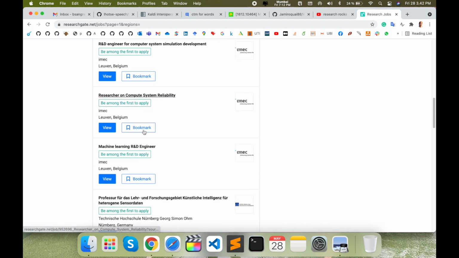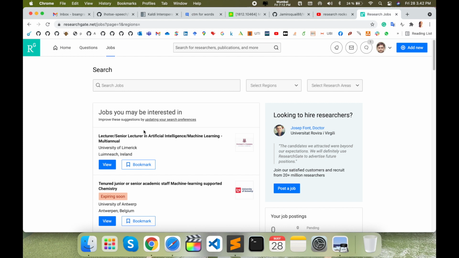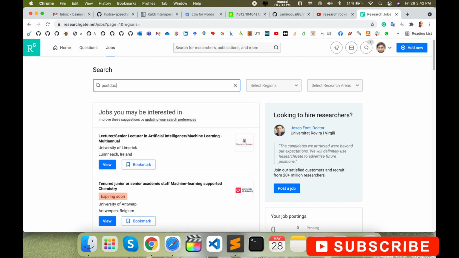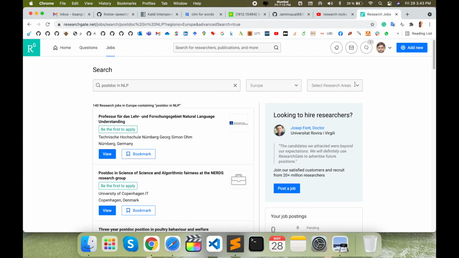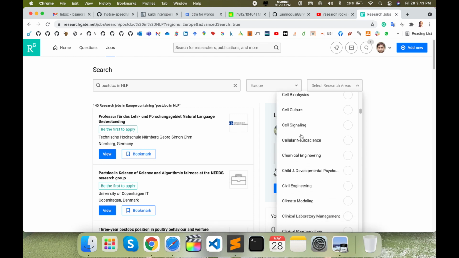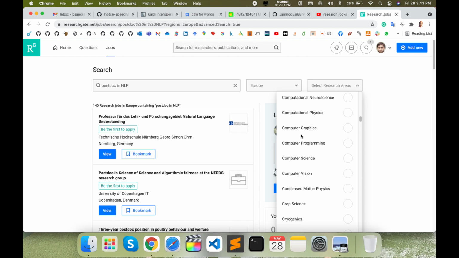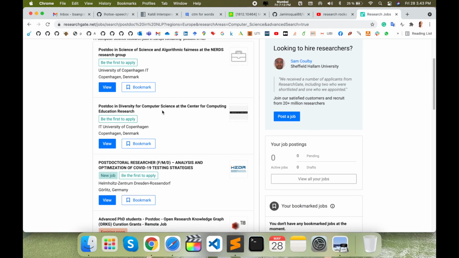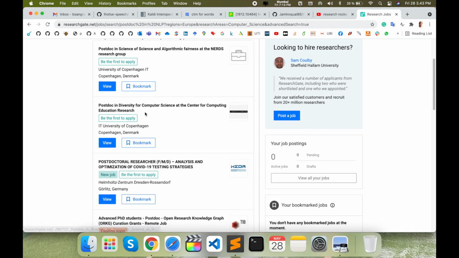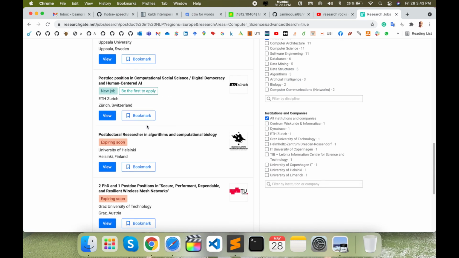Here several positions are available, but I specifically want to look for a postdoc position. So I simply type here postdoc in NLP. I type postdoc, then the specific region you want to apply to. I select Europe, and then the specific area. A number of areas are available here, but I select computer science, and computer science related postdoc applications come up here. Postdoc in science of science and algorithm related positions, computer science, central computing, educational research postdoc, so many applications come up here.